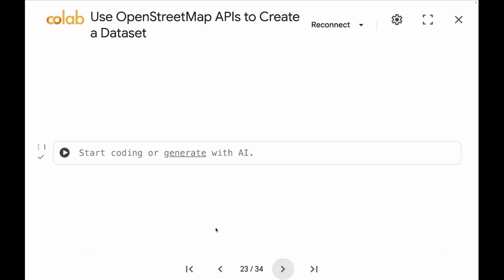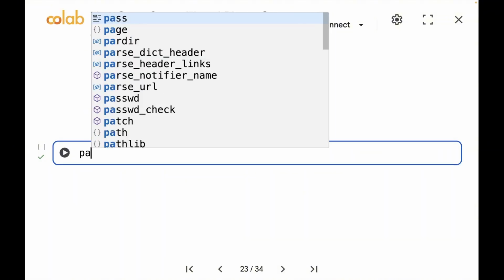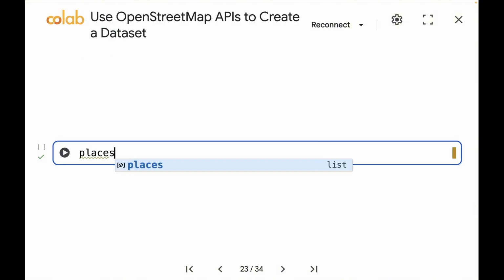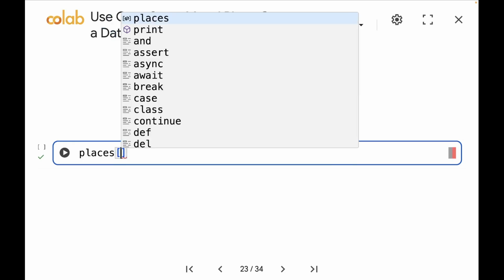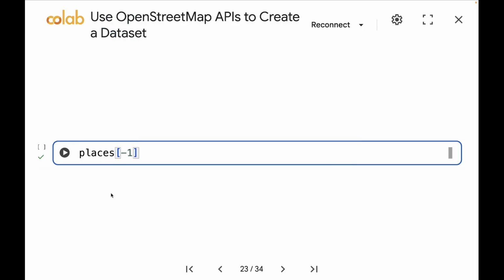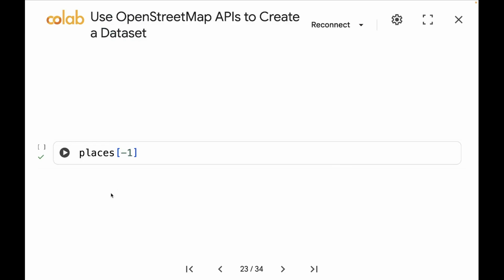Now let's sample another point inside the data set. This time, let's check the last element, the last cafe in the list. Right. So -1 means that we're looking for the last element in the list. Right. So let's see.